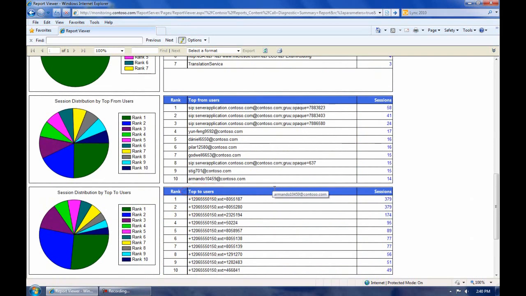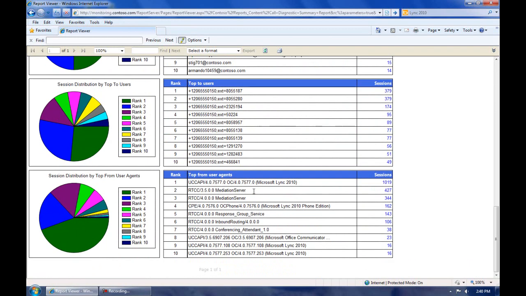Are there certain users that were causing the issues more than everyone else? Finally, we have the top user agents. Top user agents are the servers or clients being used that are causing and reporting the issue. But I'm not really sure what the cause of this problem is yet.